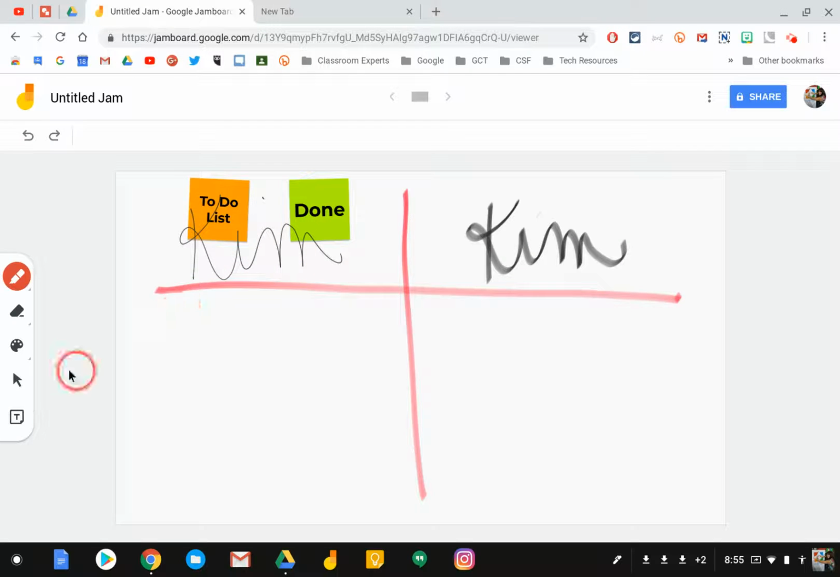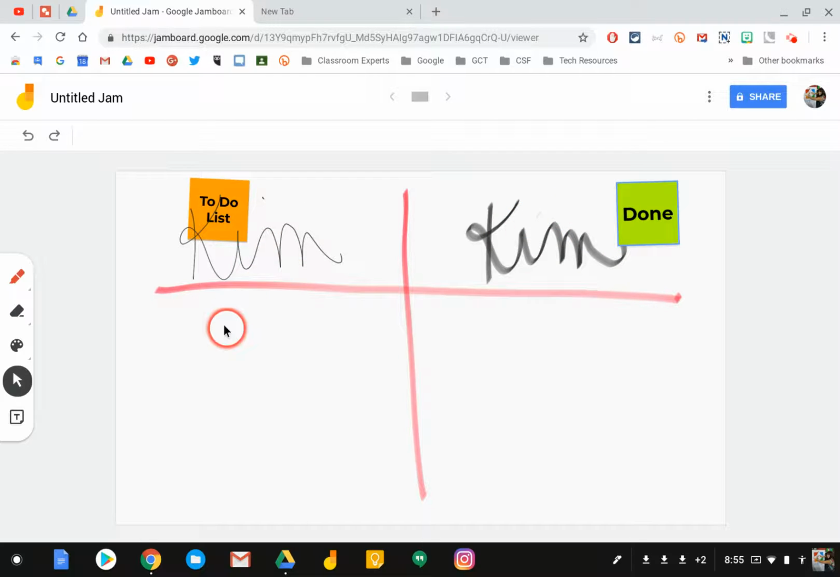And what I'm going to do is use the selector tool to take the sticky note and move it over. Once I select it, I can rotate my sticky note as well, in addition to edit, duplicate, or delete it.